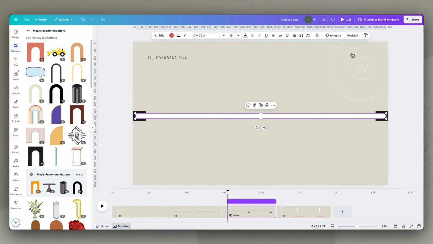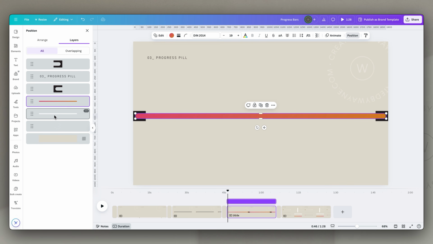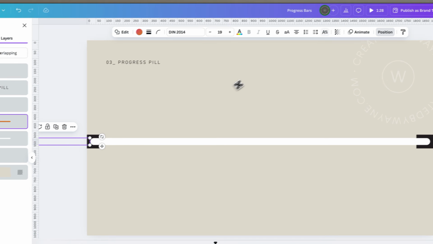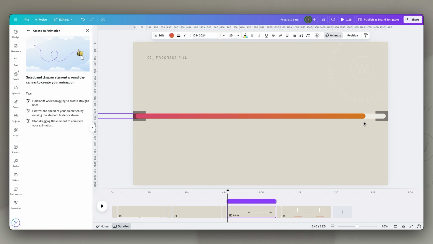Now what we're going to do is add in that animation like we did for the rest of these progress bars. Just checking in my position layers tab that this is in front of the white bar because that's the one that's going to move. And then I'm going to create an animation. I'm going to move this all the way to the left so that it's still on screen, but we can't see it behind that arch shape. And then I'm going to click on Animate, Custom Animation, and I'm going to drag that path again so that it goes all the way to the right and fills that space.